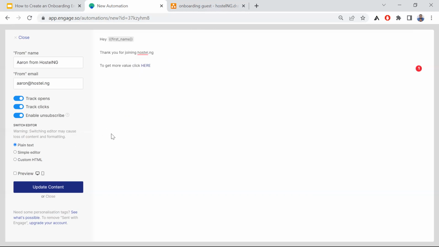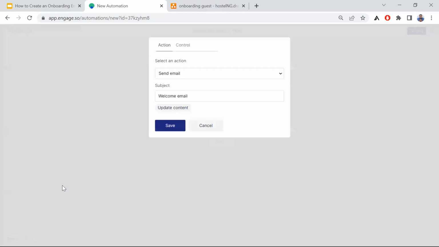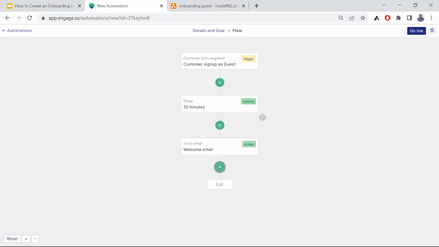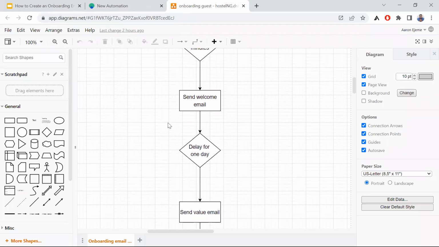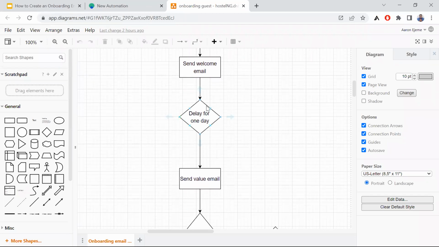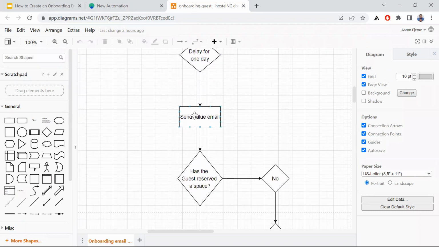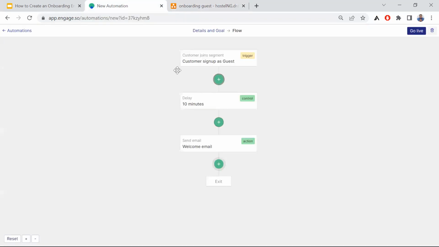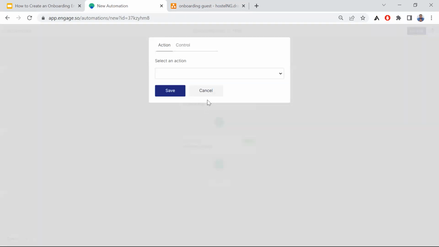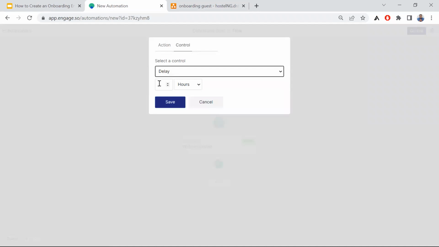Okay, so when we are done with the content, we click on update content, we click on save. So what's the next step? The next step is that, remember, we now begin our Fibonacci sequence. So delay for 1 day, and then after that, send the value email. So let's do that. So we're going to delay this automation sequence for 1 day. Remember, we started our Fibonacci sequence.